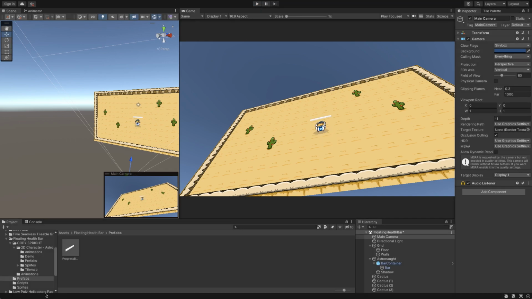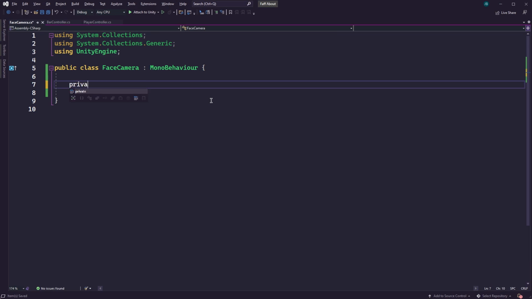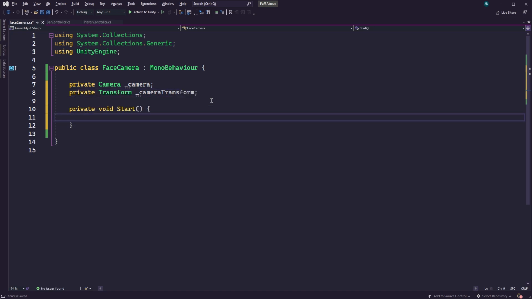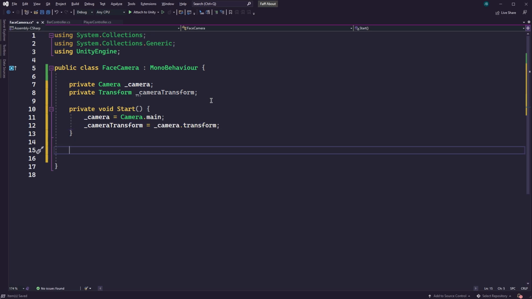So we're going to fix this with a simple script, which we're going to call face camera. So in here, we're going to have a private camera, a private transform, camera transform. And then in our start function, we're just going to get the values for those. We'll get camera by saying camera equals camera.main. And then camera transform, we can just get from the camera that we've just grabbed. Camera transform equals camera.transform.